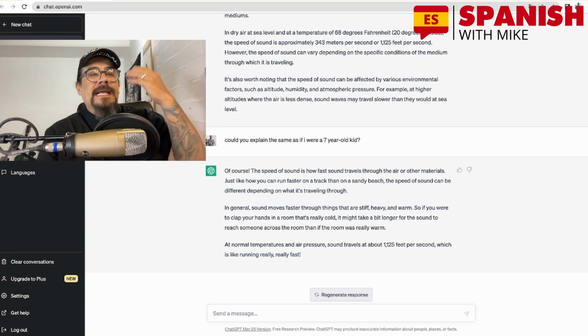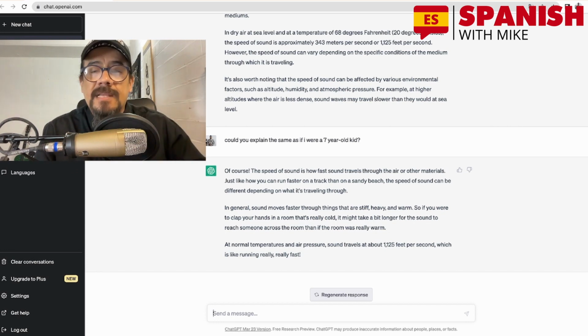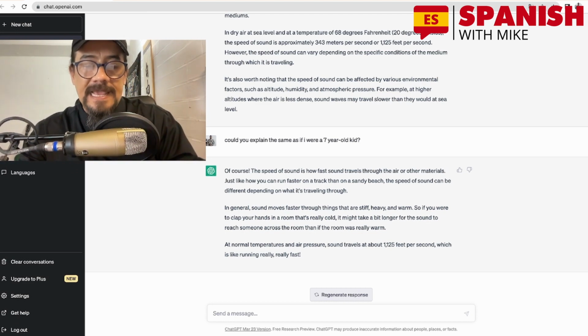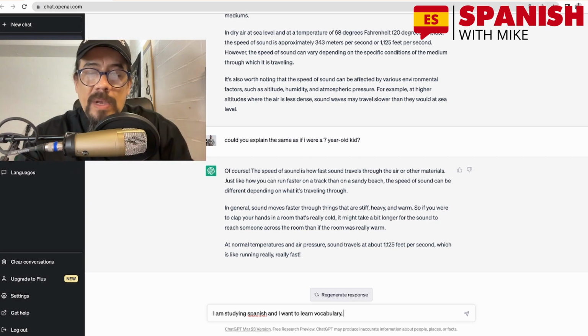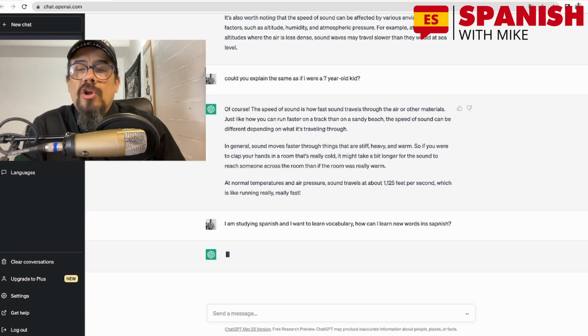So let's dive into using this tool for learning Spanish. Let's start with vocabulary. So I can use prompts like this. I am studying Spanish and I want to learn vocabulary. I'm going to ask a general question. So, how can I learn new words in Spanish? So I'm asking ChatGPT, how can I learn new words in Spanish?